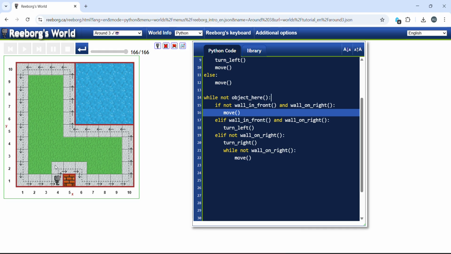Then what we'll do: if there is no wall in the front and we have wall on the right, basically we are tracking the wall, so we just have to keep moving. Suppose there is a wall in the front, because we have bumped onto a wall, let's say here, and there is wall on the right as well. Then there's no other place to go apart from turning left. That's why we have done the turn left.